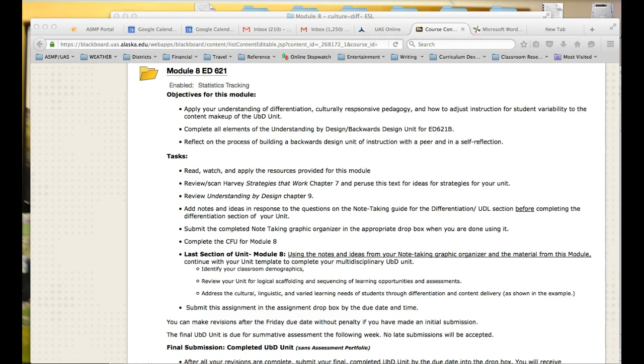So your tasks are to read, watch, and apply the resources provided for this module. Review and scan Strategies That Work Chapter 7 and peruse this text for ideas for strategies for your unit. Review Understanding by Design Chapter 9. Add notes and ideas in response to the questions on the note-taking guide for the Differentiation UDL section before completing the Differentiation section of your unit. Submit the completed note-taking graphic organizer in the appropriate drop box when you're done using it.